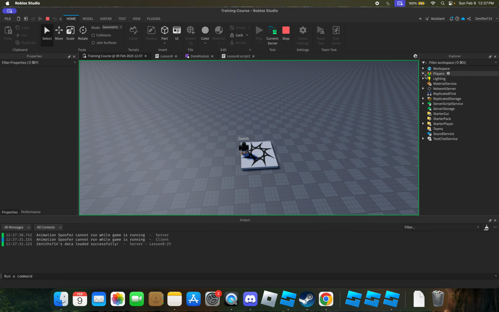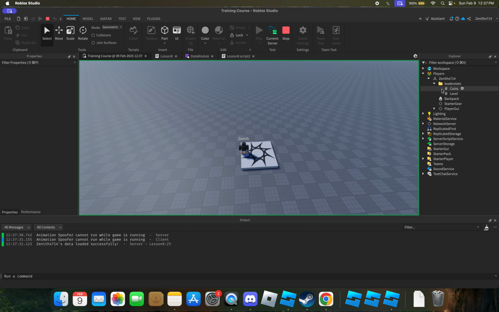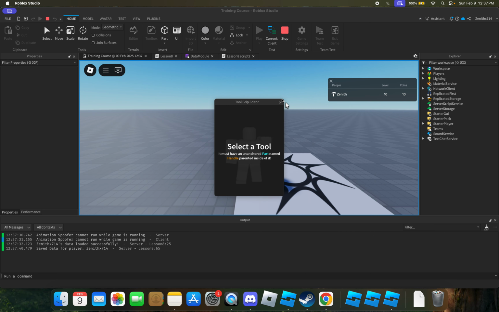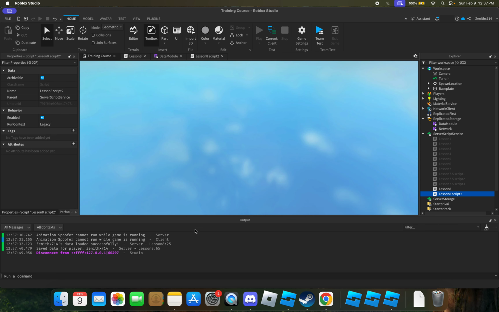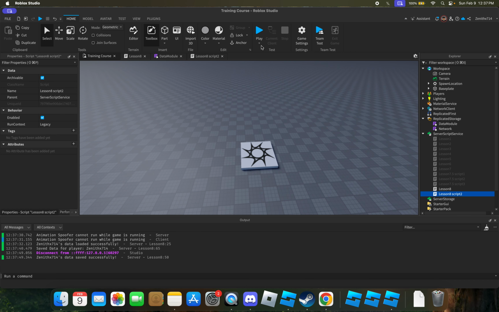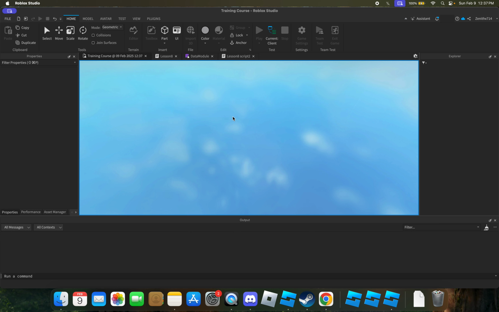So if I go into here, into the player's leader stats, it has to be on the server. If I change the coins to 10 and the level to 10, as you can see, it has level 10, coins 10. And if we leave, it's going to save the data. And now if we go back, it's going to load that data with the 10 levels and 10 coins.